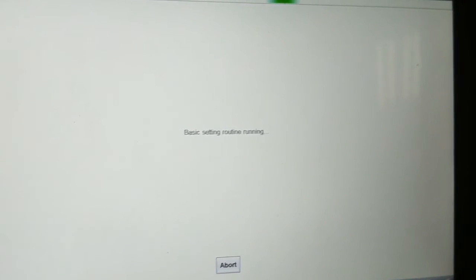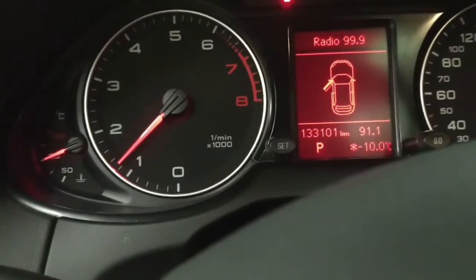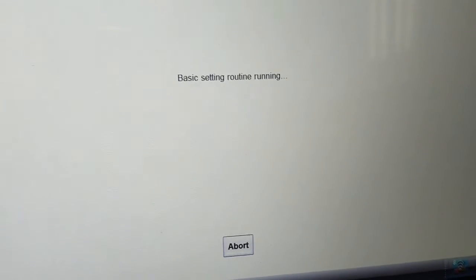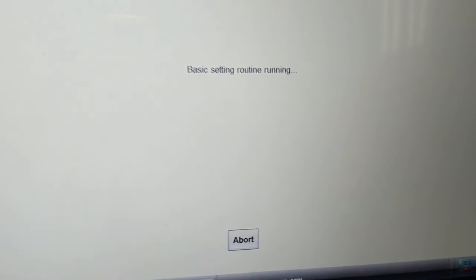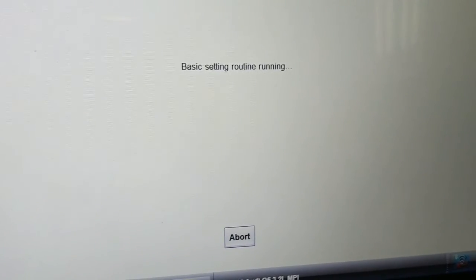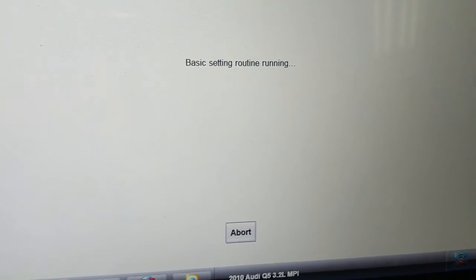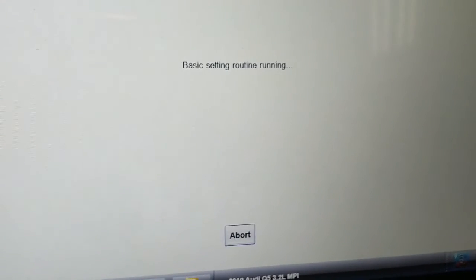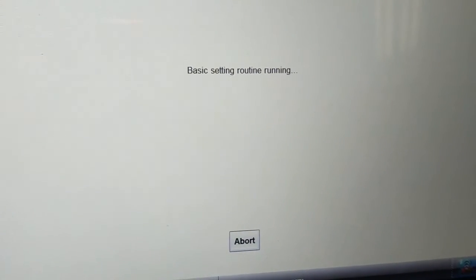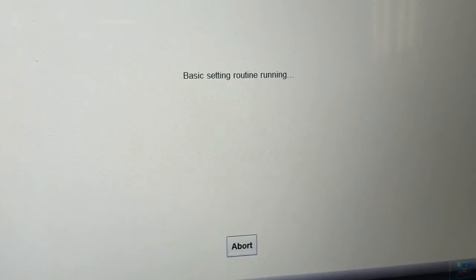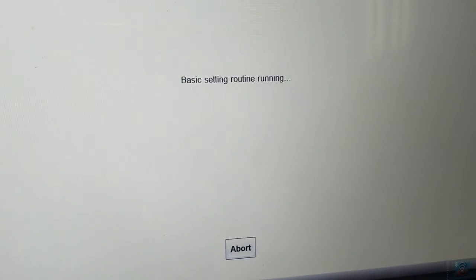Basic setting routine running, I'm stepping on the gas pedal. I got it right to the floor and it's at 1500 RPM. You can hear the air pump running now. And the test runs with zero instructions on the screen here for about a minute, then you'll hear the air pump turn off. And then it'll give us the test results, pass or fail. Pump's still running. Pump just shut off. And should be right about now.